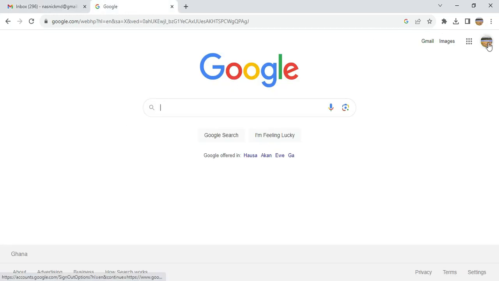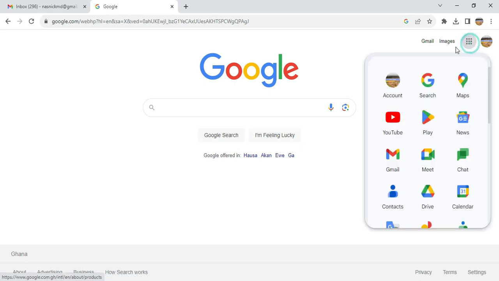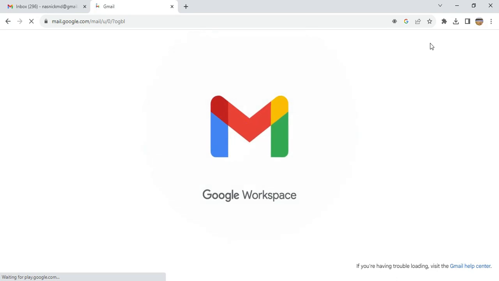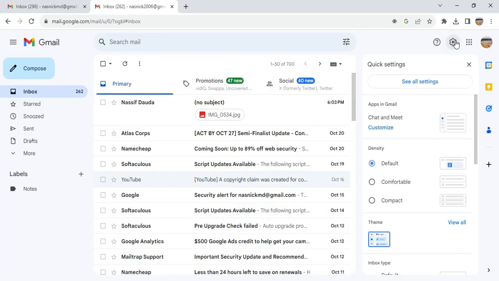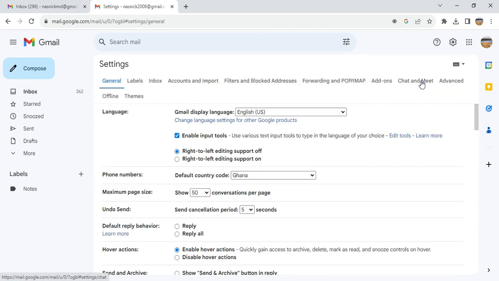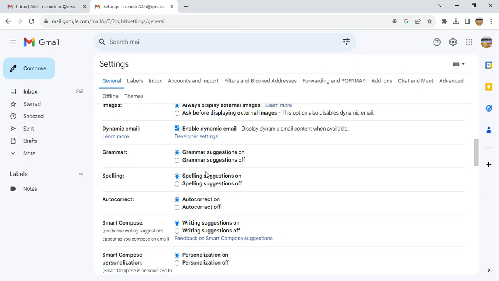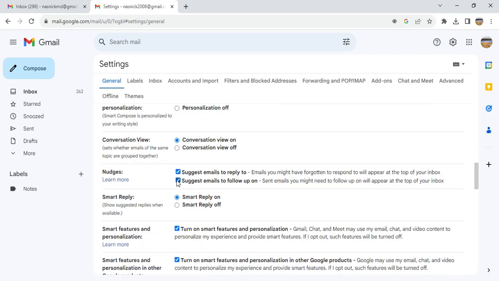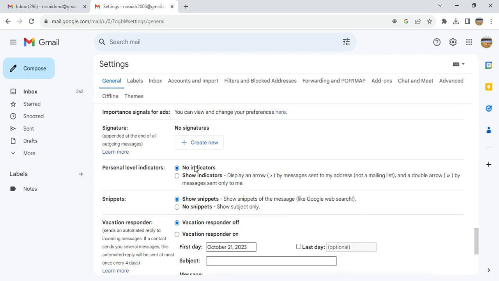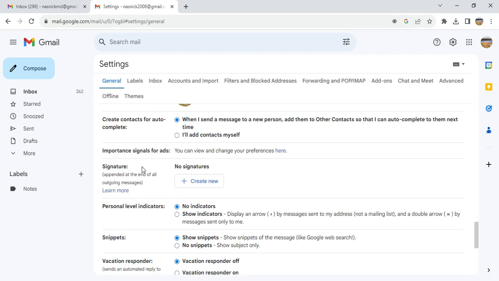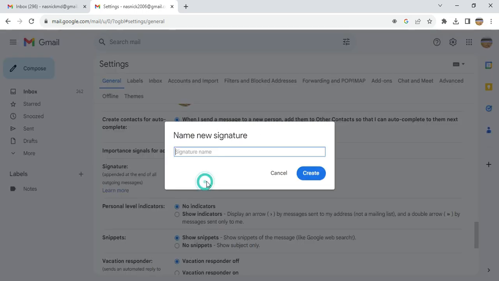First of all, you log into your email account and you click on email. You would go to settings and then see your settings. When you are done, you move straight to signature. So you locate signature from the general settings, and then you click on create new signature.